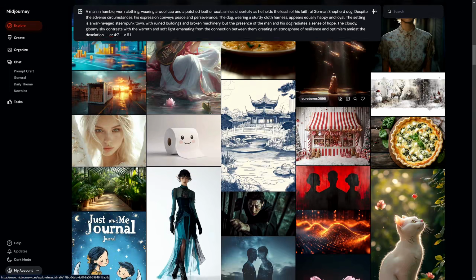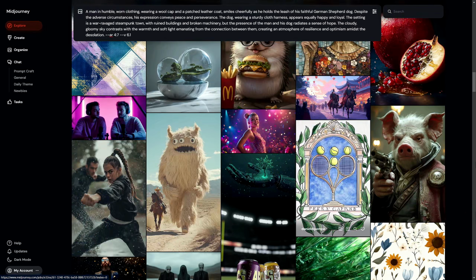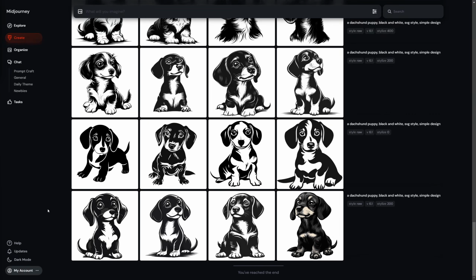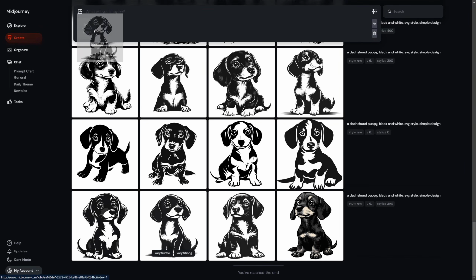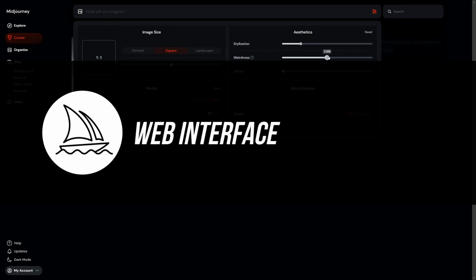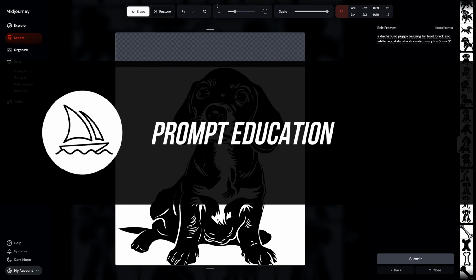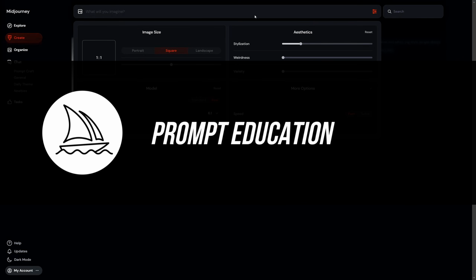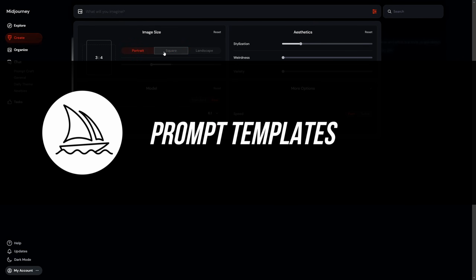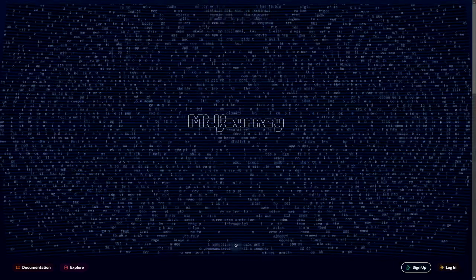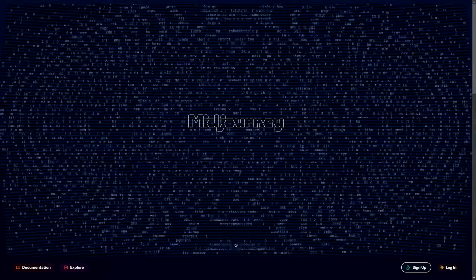next level using Midjourney. Whether you're a beginner or a seasoned pro, this tutorial is packed with everything you need to know about harnessing the power of AI to create stunning, print-ready designs. Today, we're diving into Midjourney's new web interface, exploring image editing features, and breaking down how to craft the perfect prompts for your projects. We'll also walk you through using prompt templates that are tailor-made for 3D printing. By the end of this video, you'll be armed with all the tools you need to generate incredible designs.